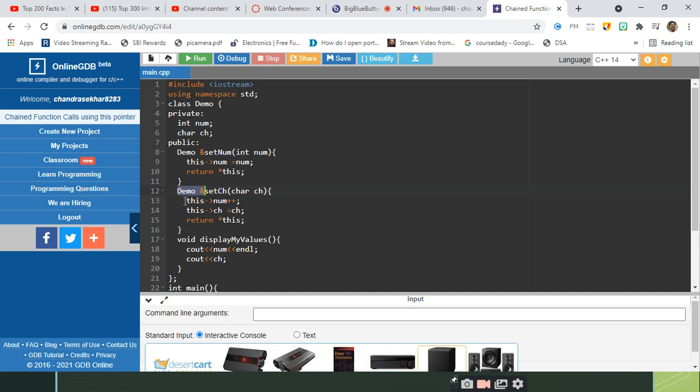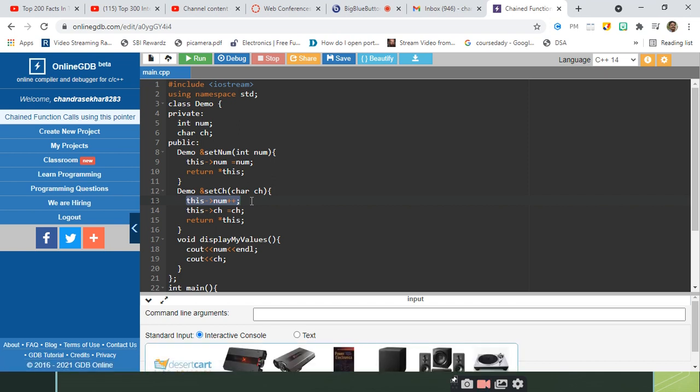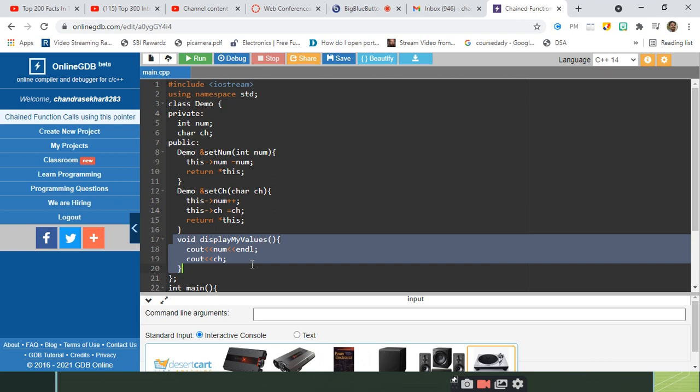Here you can see I can write this->ch is equal to ch, and then I can write return *this. But the other statement is this->num++. That means before setting the value of ch, which is a private data member of the demo class, I am just incrementing the value of num. And then the display function, which is displaying the num and ch values.